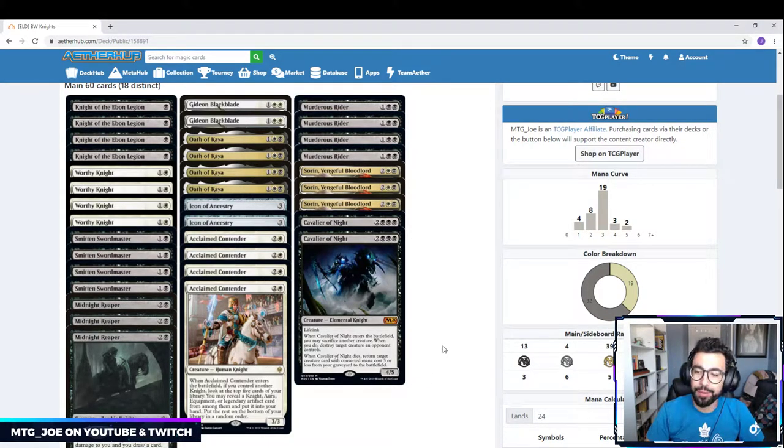So we're coming back with some more Throne of Eldraine initial brews, decklists, ideas, some archetypes I'm going to be playing as soon as I can get the cards come Thursday. So this one here is a Black White Knights list.